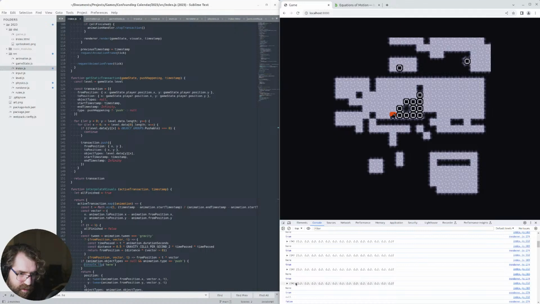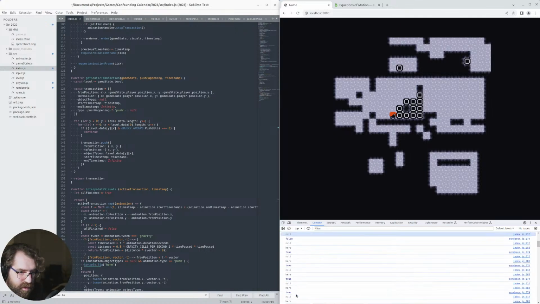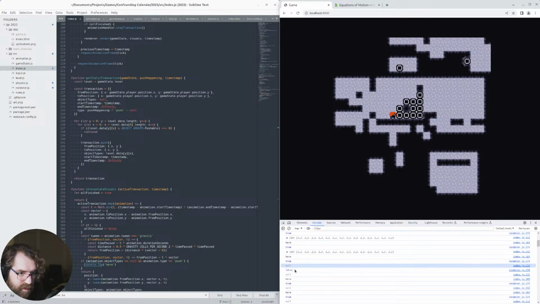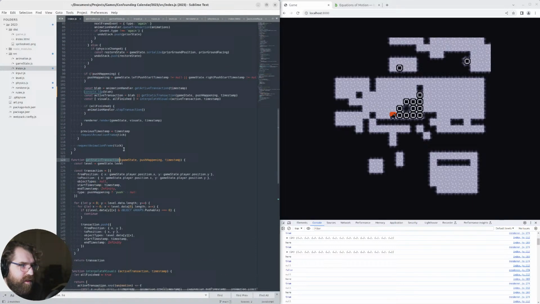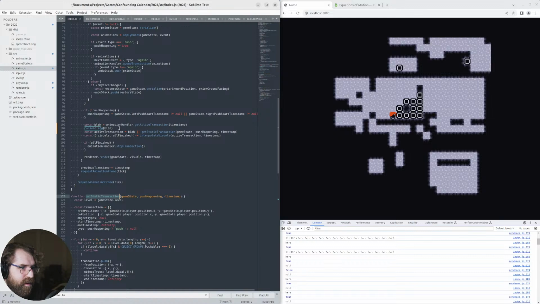So let's get to the end of it. So we see that, here, true. Then we see a time when there is no transaction happening, and the animation type is not push. So that means it's going to get static transaction instead of get active transaction. Yet this is not true. Yeah, so I'm just back where I was.